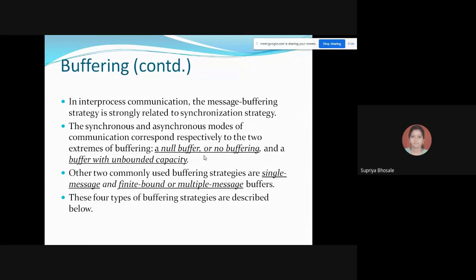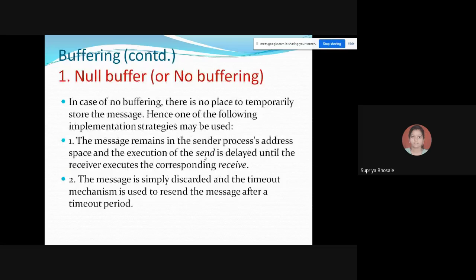So this is the case in synchronous, and other two commonly used buffering strategies are single message and finite bound or multiple message buffers. So it is in case of asynchronous. So these four types of buffering strategies we are going to discuss now. The first is the null buffer or no buffering.